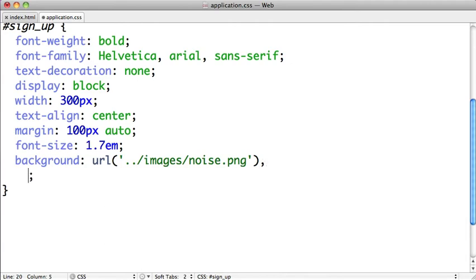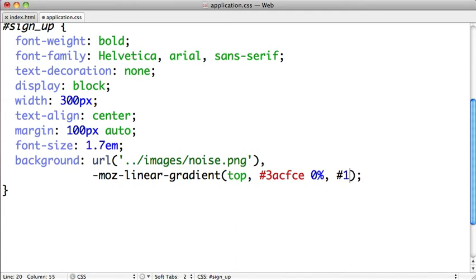So next, we'll go ahead and add our gradient, and we'll start out with the Mozilla style. So we'll say Moz linear gradient, and we'll start at the top. And I have some very specific colors picked out here, but of course you can pick out whatever colors you want. This is sort of a blue color, which you'll see in just a moment. And we'll end at 100% there.